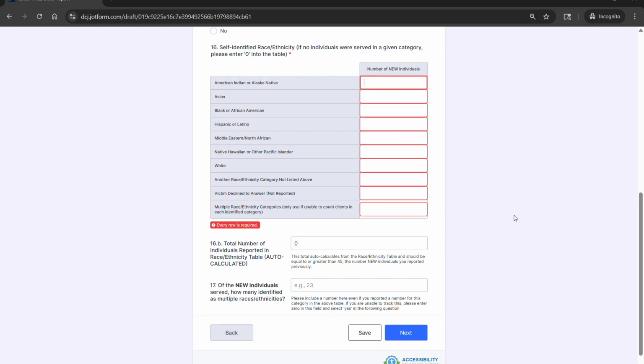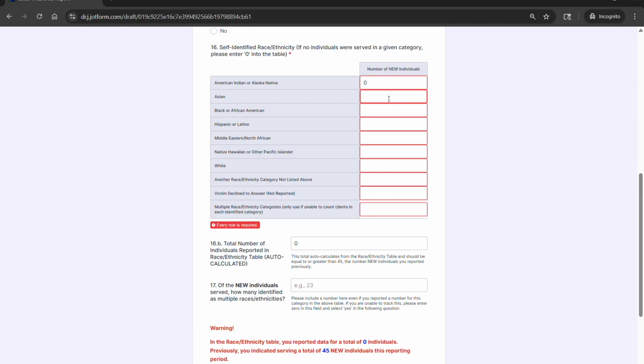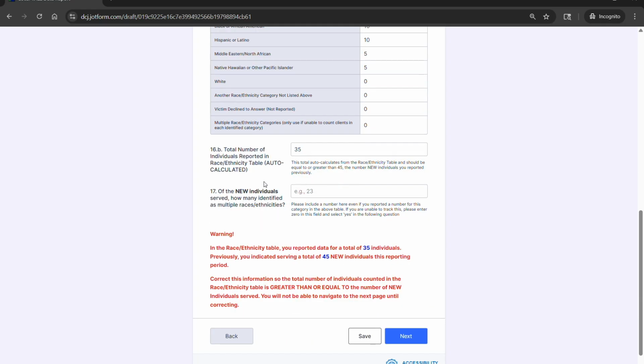So even if you did not serve any individuals in that category, we'll ask that you enter a 0. And then the total number of individuals that you count in this table needs to be at least as many as the number of new individuals served that you indicated on the previous section. You'll see that this 16B is auto-calculating the total, and I'm not able to edit that directly.